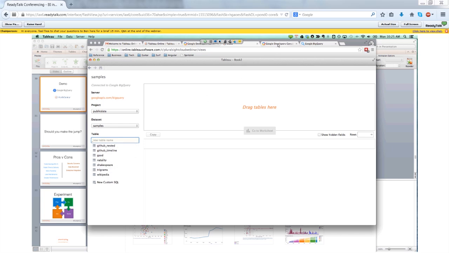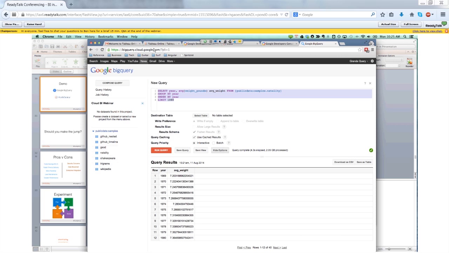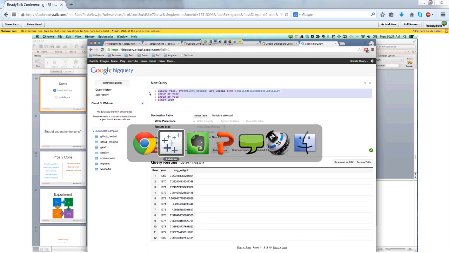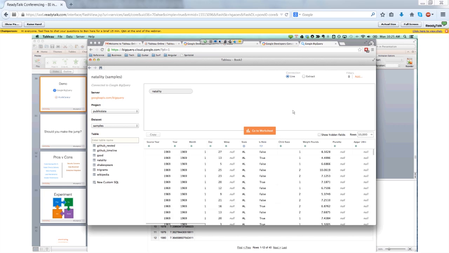I'll click the public data one, and we have a samples data set. And notice on here, I have all those same tables of data that I had in my developer console down here. So that's where Tableau is getting that metadata from. We're going to take a look at the natality data set. I'm just going to go ahead and drag that over to my data connection window here. As it does that, it just read the metadata from it.